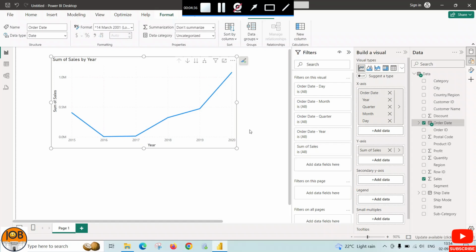So you can see for 2016 and 17 sales decreased, and after 2017 it increases. So we get higher sales in 2020. So this is the overall analysis you can do with the help of line chart. For line chart, you need a date data type compulsorily to judge the trend in the market.